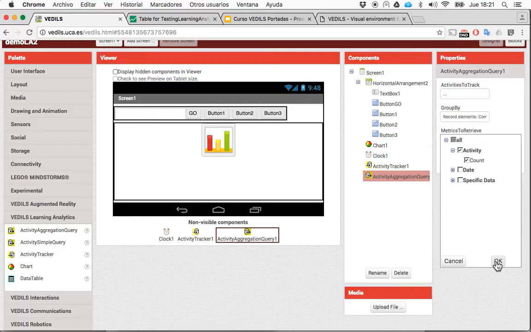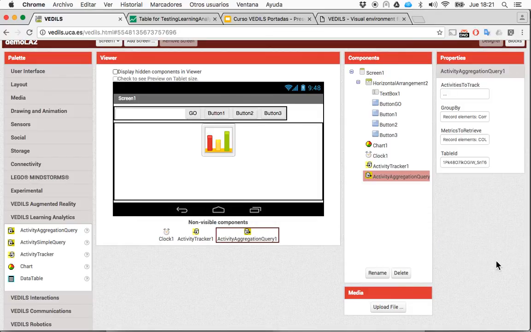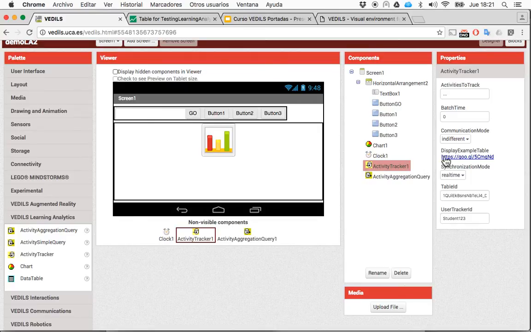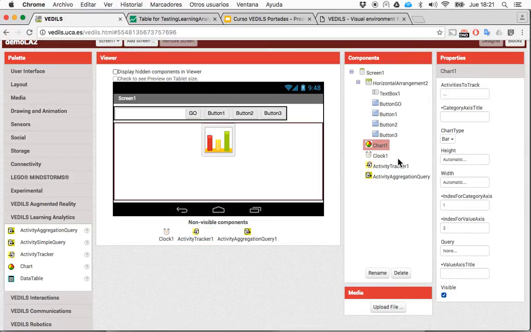This query is representing the following. Tell me the number of event clicks grouped by the component ID. Okay. Now we are going to bind the chart with the aggregation query.